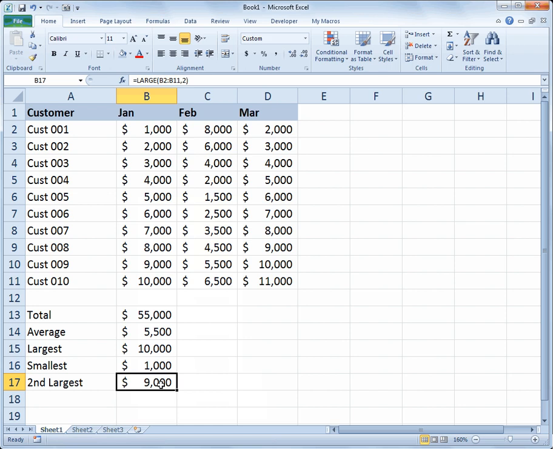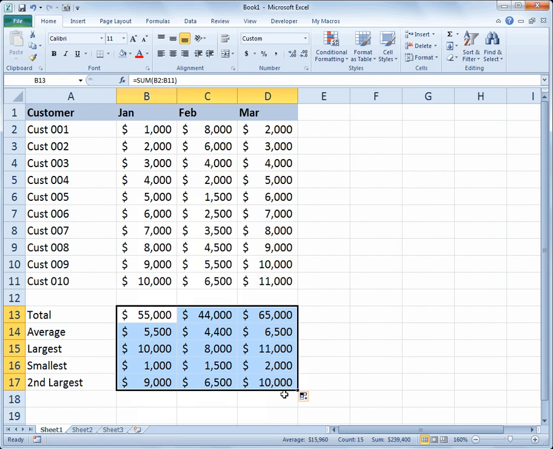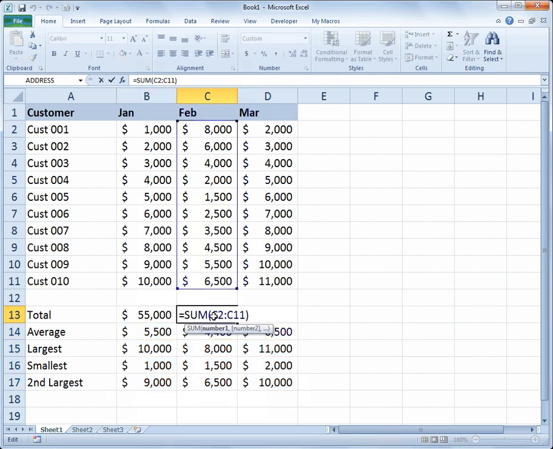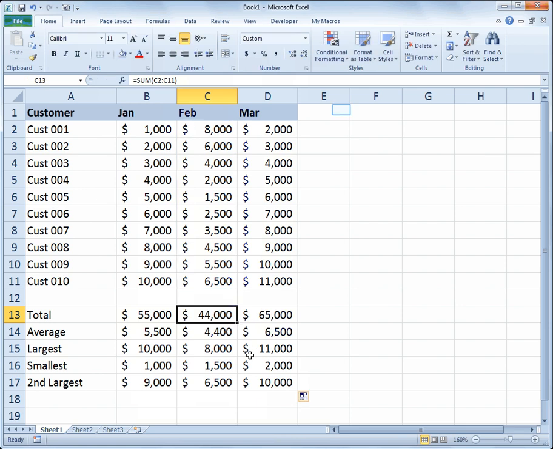Now, I've got these five calculations using sum, average, max, min, and large. And at present, I'm only calculating the values for January. So I'm going to select all five of those calculations and use the autofill handle, which is the little black square in the lower right-hand corner, and drag across, so that will then fill the formula across. So the formula that said B2 through B11 for January has adjusted automatically for February to say C2 through C11. So typically when you're writing Excel formulas, we're using what are called relative cell references, meaning that they will adjust relative to the position they've been copied to.